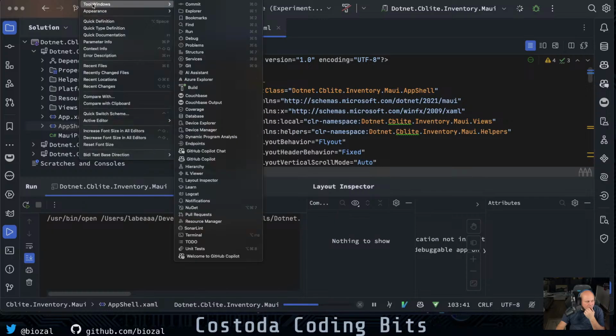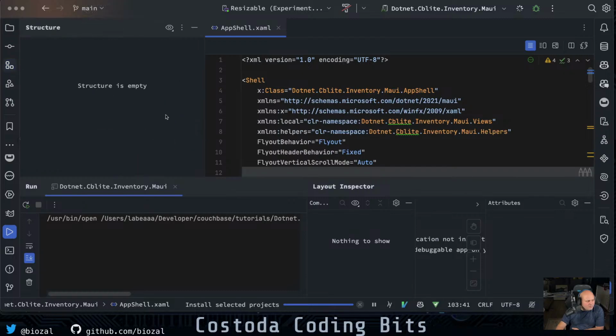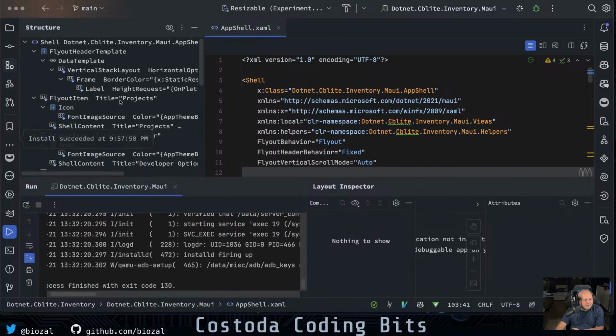But what's under tool window? Let's see here. I thought there was a class browser built into this. Explorer. That's the intermediate language viewer. Is it in the structure? Yeah, this is it. Here it is. This is what they recommend you use. I just couldn't remember it.